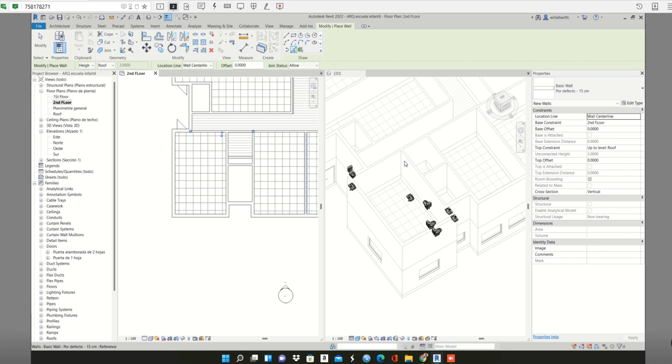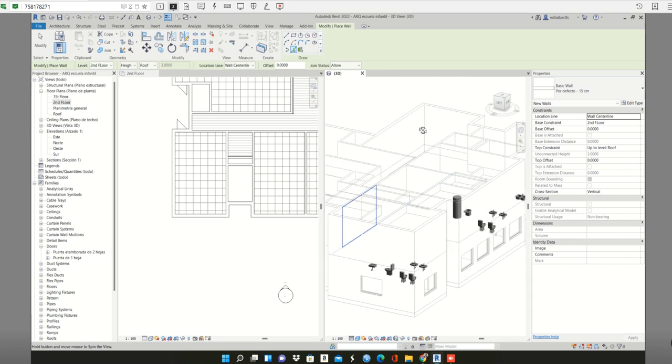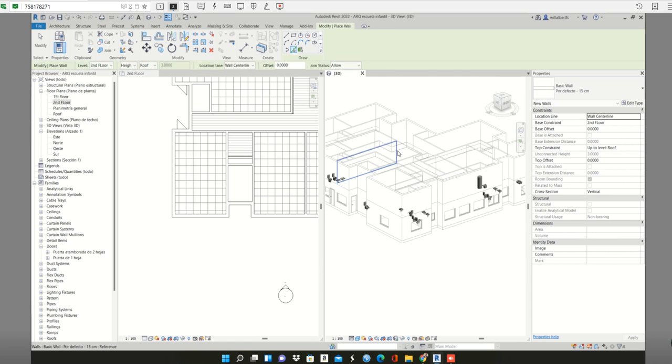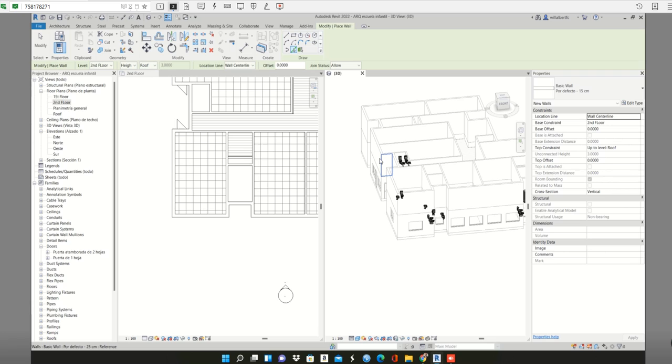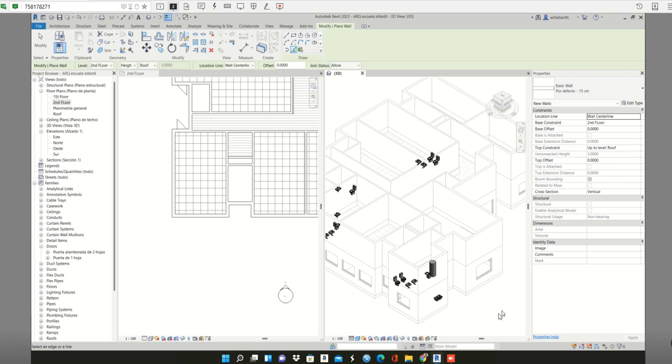Okay, I think we have all the walls. I think we're done. How can you check if we are not missing anything? We can go to the 3D view, and we can work with these views. Okay, it seems good from here.